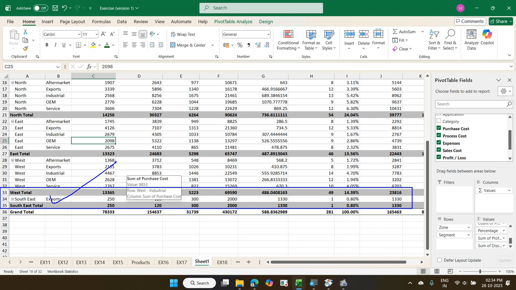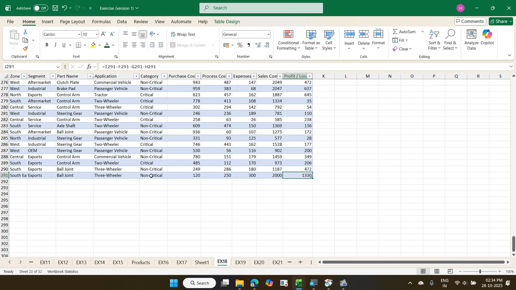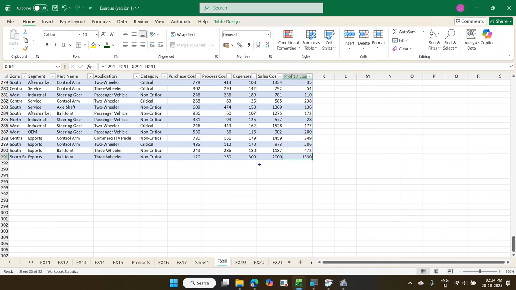After seeing other advantages, we'll see how to come back and convert it to a normal table. We'll do that. First, we'll finish up the advantages. Let me go to exercise number 18 again. Now, for example, I want to find out the grand total of this profit and loss. To find the grand total, normally people use the function called sum, or they go to the Home tab and click on AutoSum. Even a shortcut key is available, Alt equal to, but we are not going to do that.